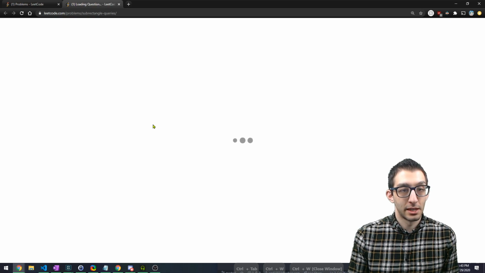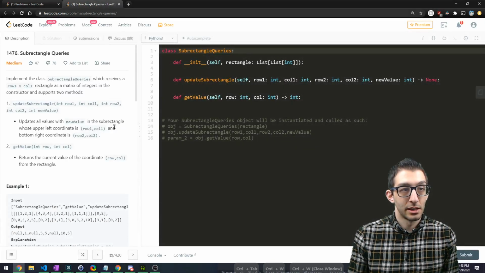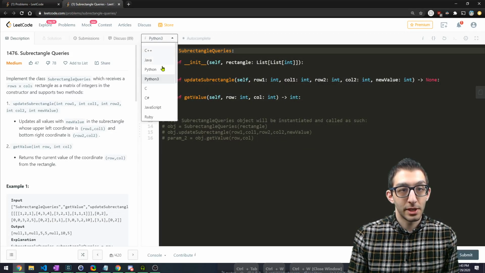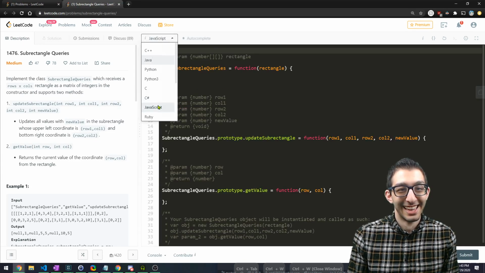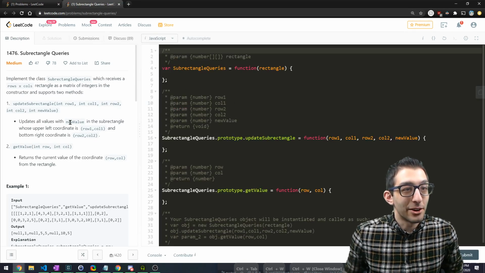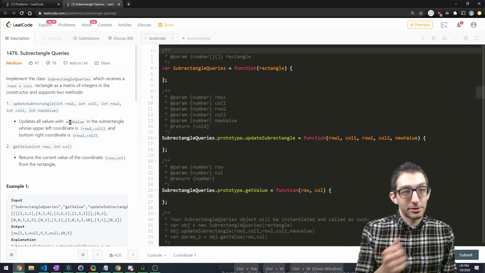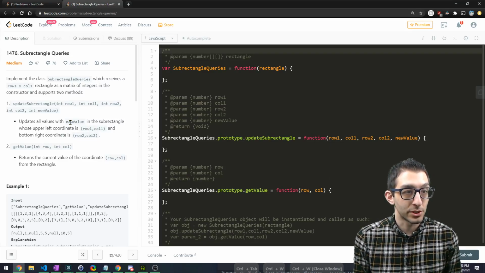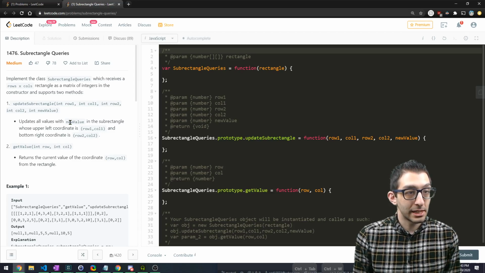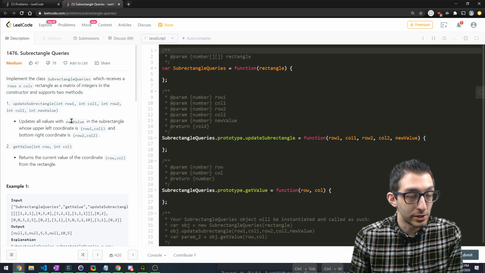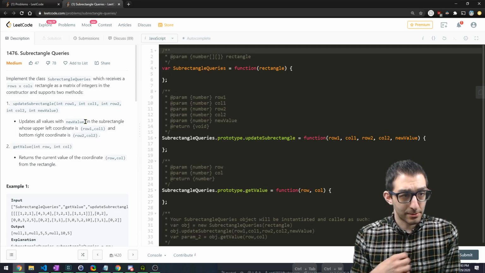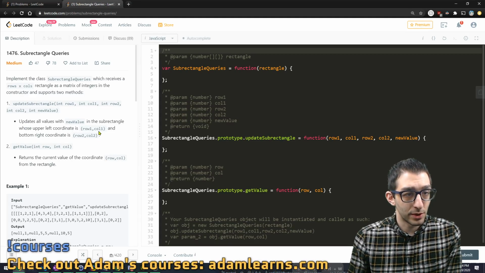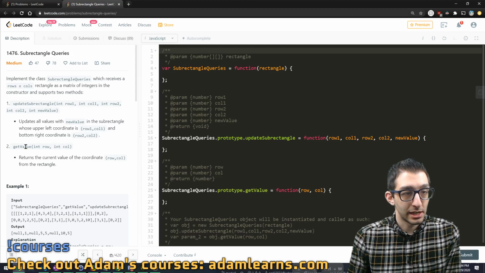Subrectangle queries. What are we looking at here? Implement a class. No, thank you. Let's go back to JavaScript. Okay. So implement the class SubrectangleQueries, which receives a rows x cols rectangle as a matrix of integers in the constructor and supports 2 methods. Update subrectangle: updates all values with newValue in the subrectangle whose upper left coordinate is row1, col1, and bottom right coordinate is row2, col2, and then getValue.